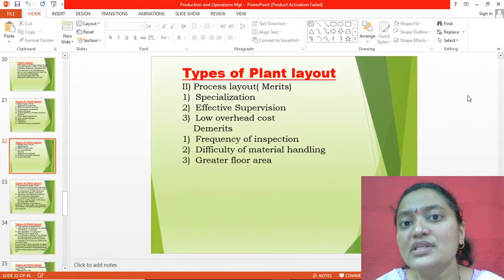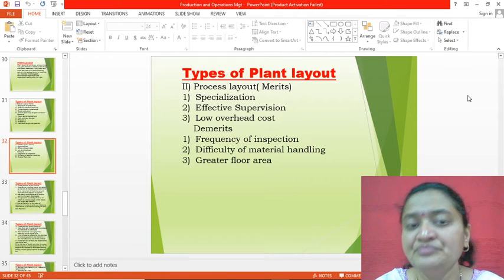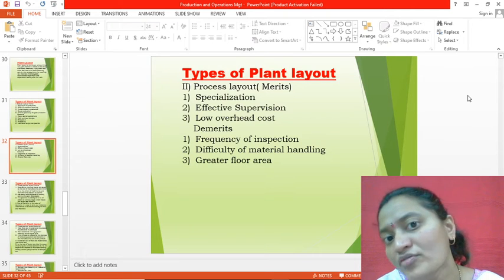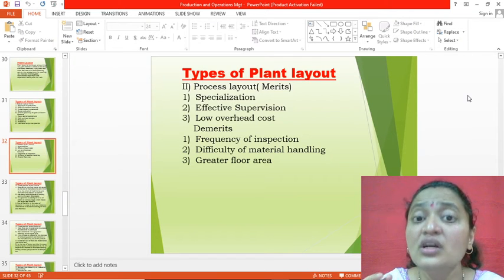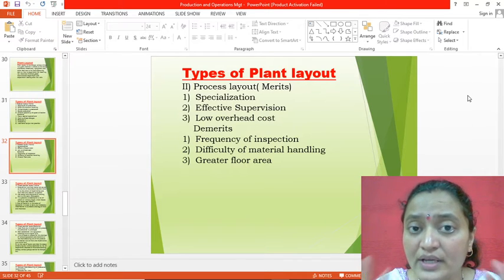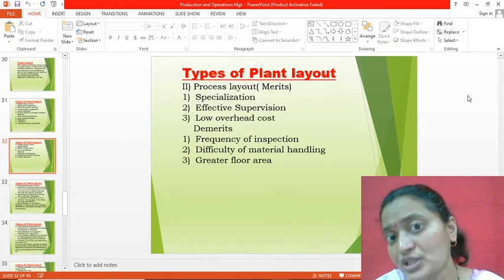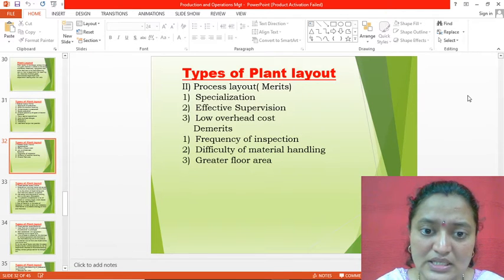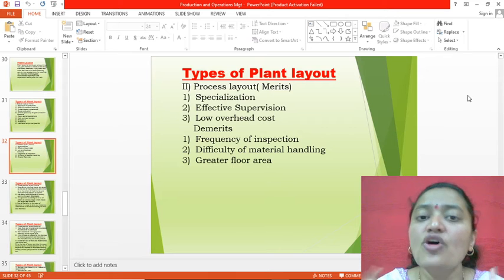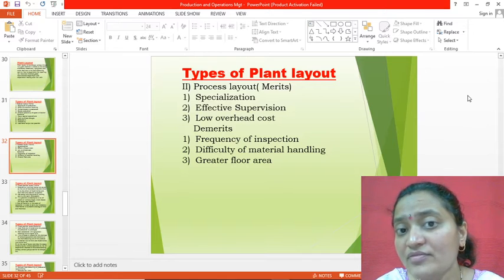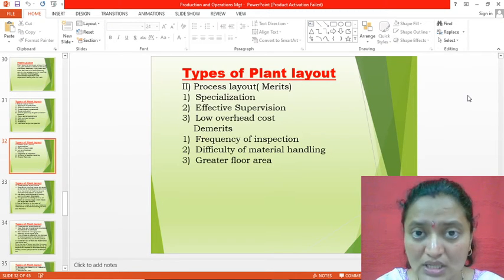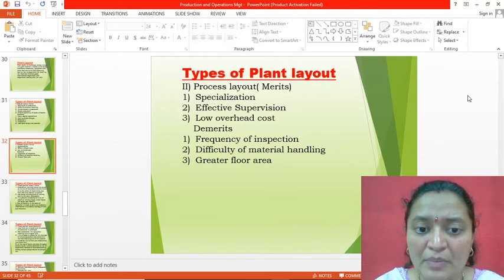Then apart from that, we'll study what are the demerits. In that, the first one is frequency of inspection. Now what do you mean by inspection? Here a proper inspection or proper checking has to be done about whatever records are there, whatever operations or activities are conducted in the organization. Then difficulty of material handling. At times the material handlers will find some problem or difficulty in order to handle that machine in a proper manner.